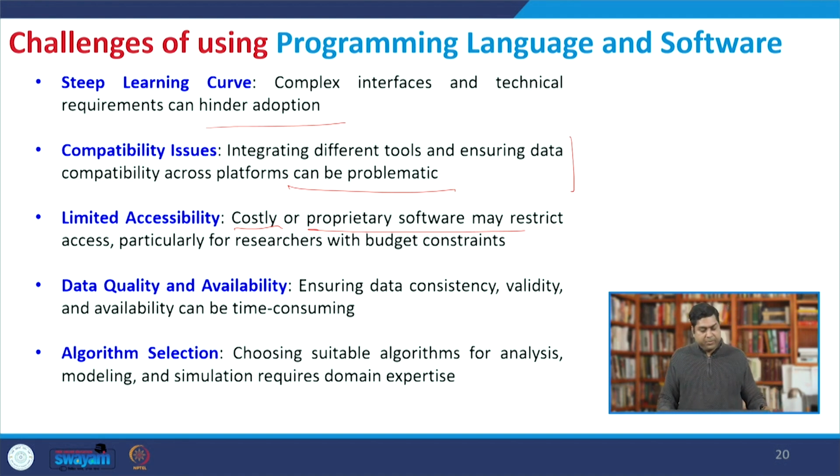Data quality and availability: ensuring data consistency, validity and availability can be time consuming. Algorithm selection: choosing a suitable algorithm for analysis, modeling and simulation requires expertise and confidence. Otherwise, if I get a lot of libraries and keep trying one after another, we probably cannot find the most suitable one. So we need to understand what algorithm we will be using for our own research.